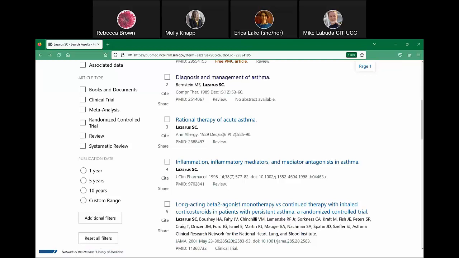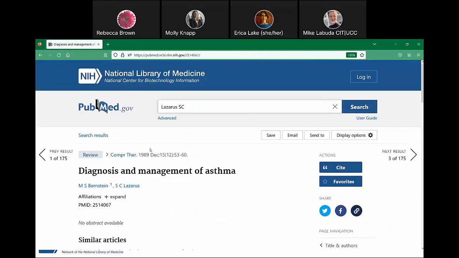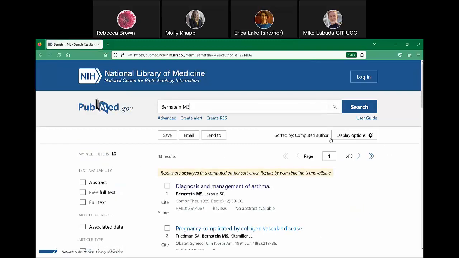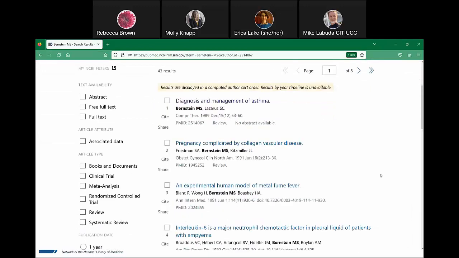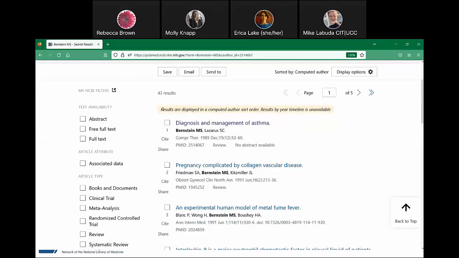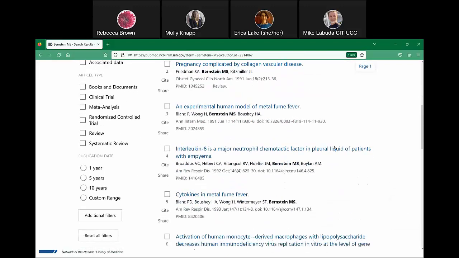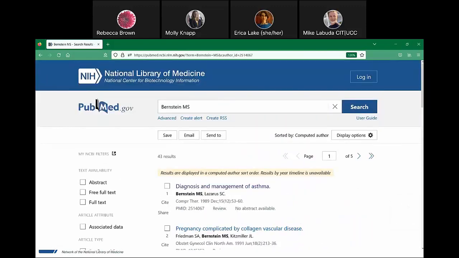Rebecca shared a link to the algorithm behind computed author sort in the chat box if you're interested in learning more. Let's just try one other name to see how it works. And as you can see, I clicked on Bernstein and received 43 results, and that is using the computed author sort order. So results on the top are more likely to be by your author, and as you go down the list, less likely. And this is all generated by the computed author sort algorithm.